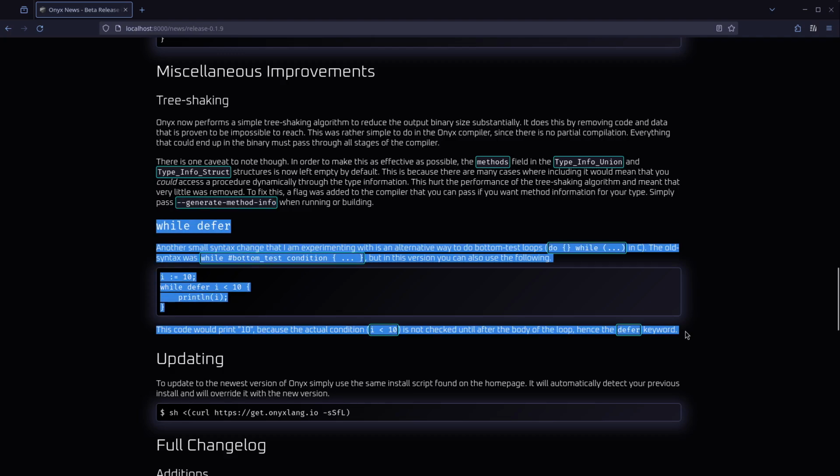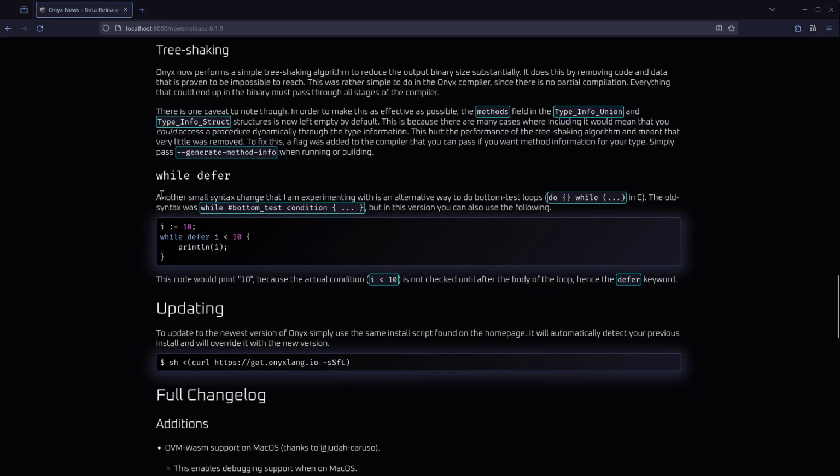Another miscellaneous thing, kind of a syntax thing, and a thing that a lot of people don't even use, but it's something I was experimenting with. Onyx does have the ability to do what's called a bottom test loop, which, if you're not familiar with that, is where you basically have a while loop, except the condition is not checked until the end of the loop. So the loop is always going to go through at least one time, and then at the bottom is where you determine if you're going to jump back up, right? In Lua, this is like the repeat until loop. In C, this is the do while loop: do these things while this condition is true.